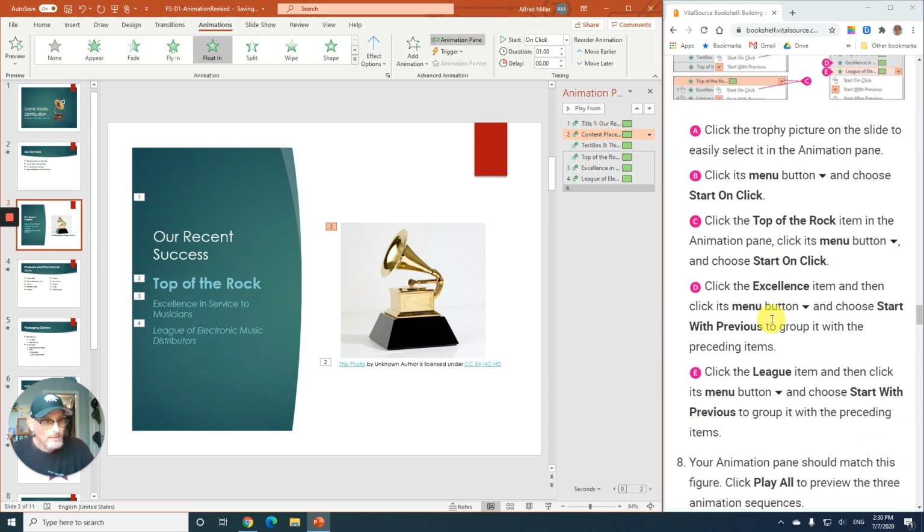Step C, click the Top of the Rock item. So in here where it says Top of the Rock, click its down arrow and choose Start on Click. That's step C. Step D says click the Excellence item and click its down arrow, but choose Start with Previous. That means automatically. With or After Previous means automatically, no mouse needed. Step E says click the League item and choose Start with Previous.